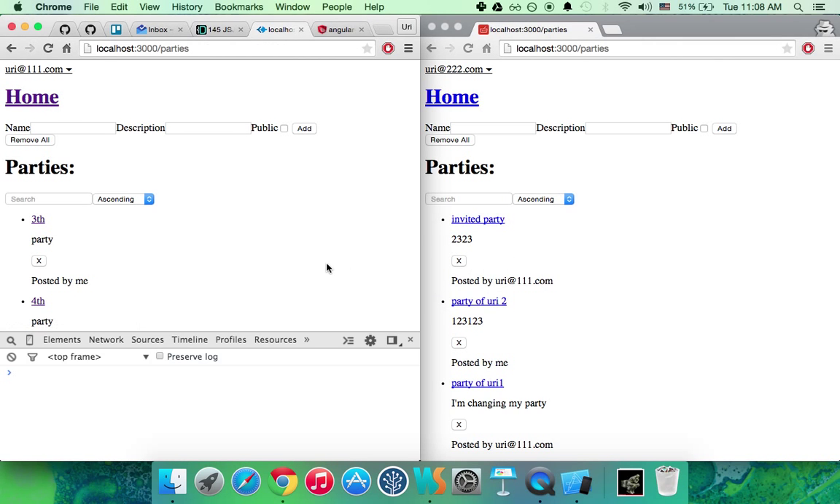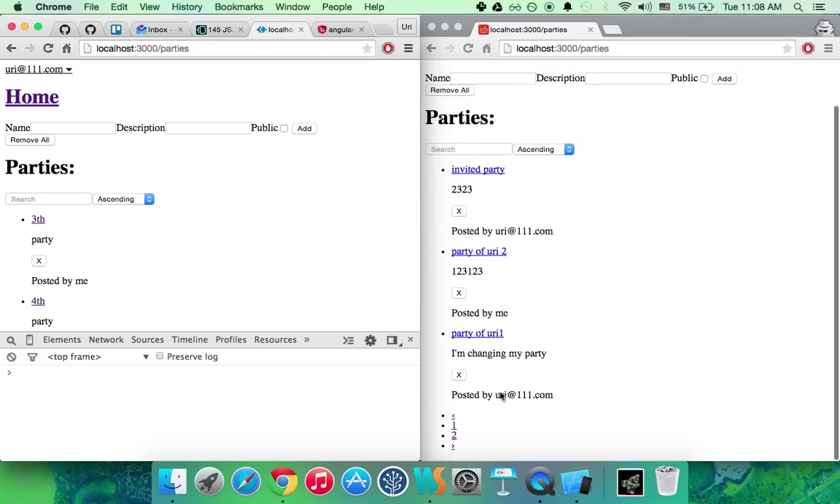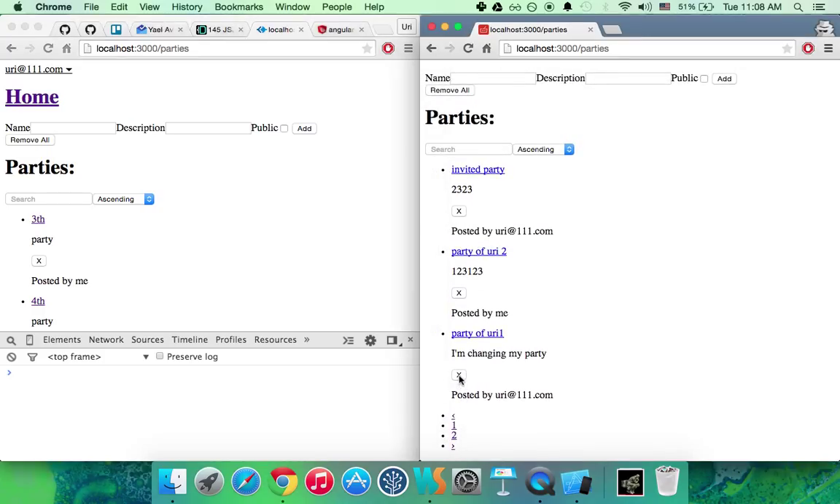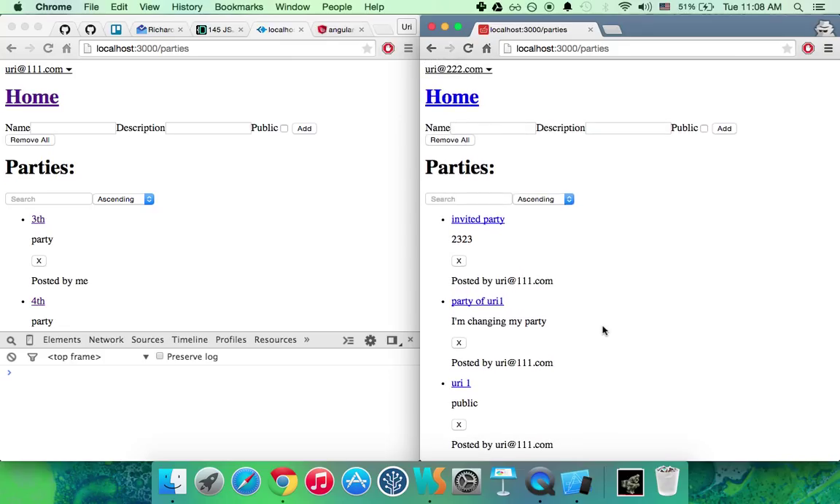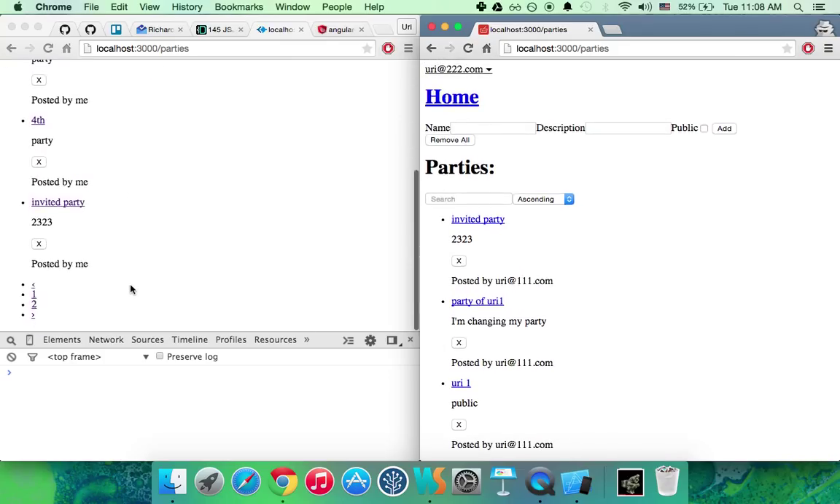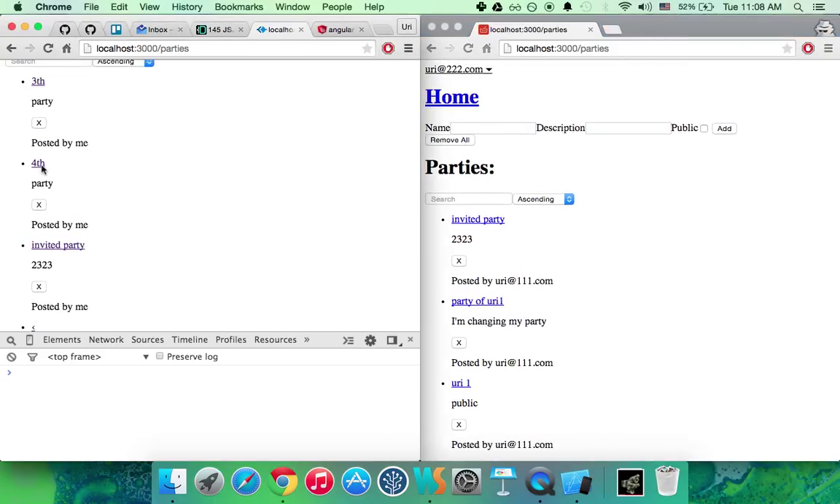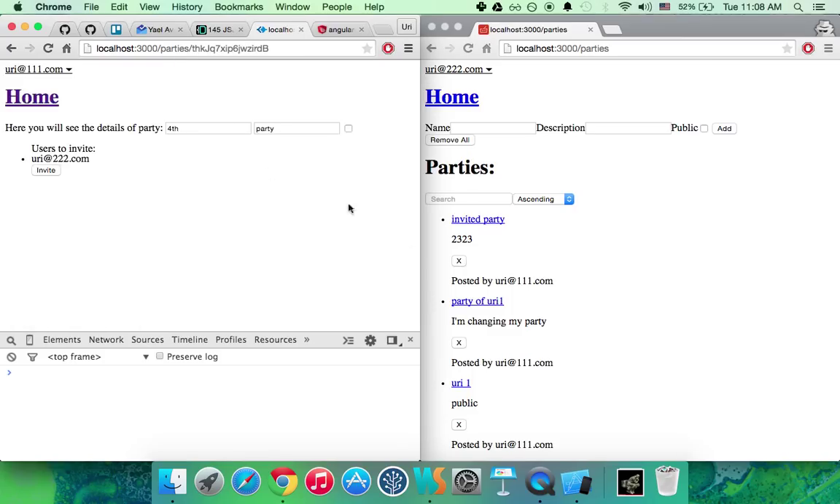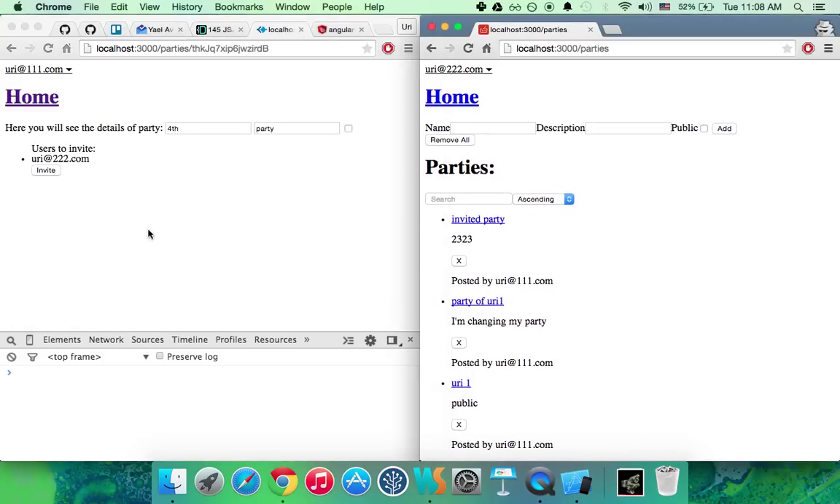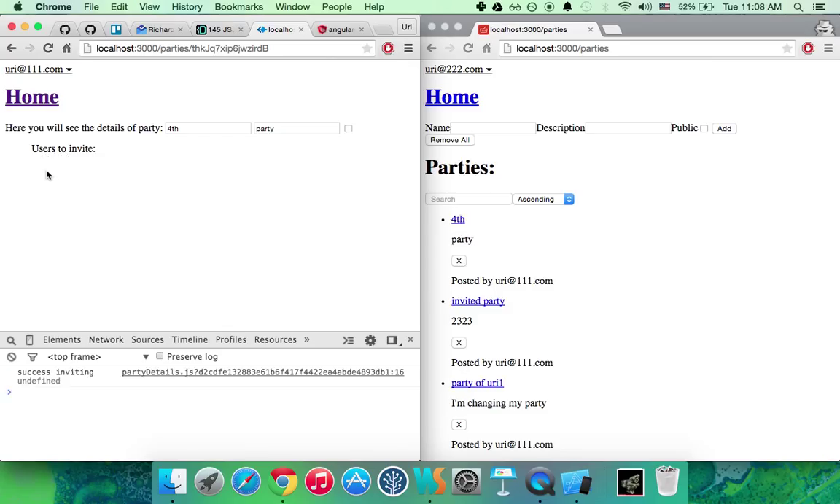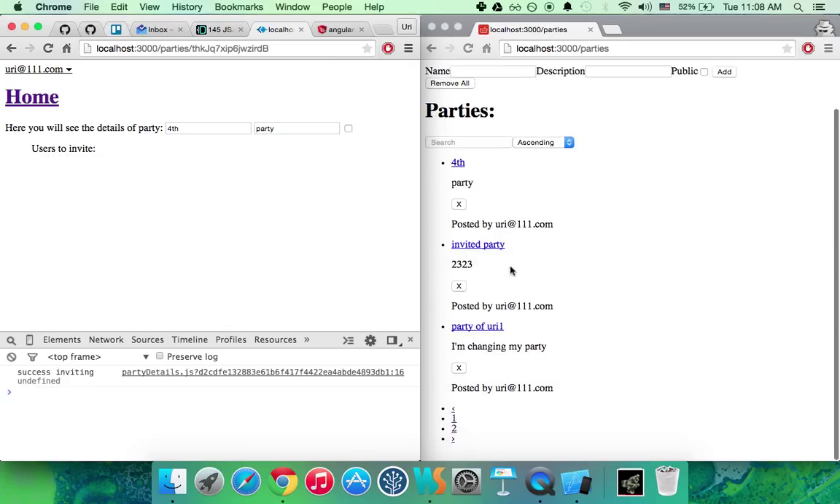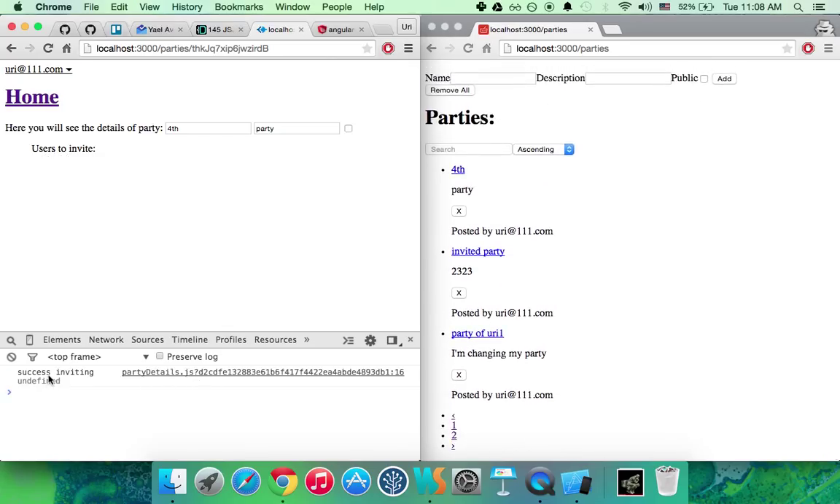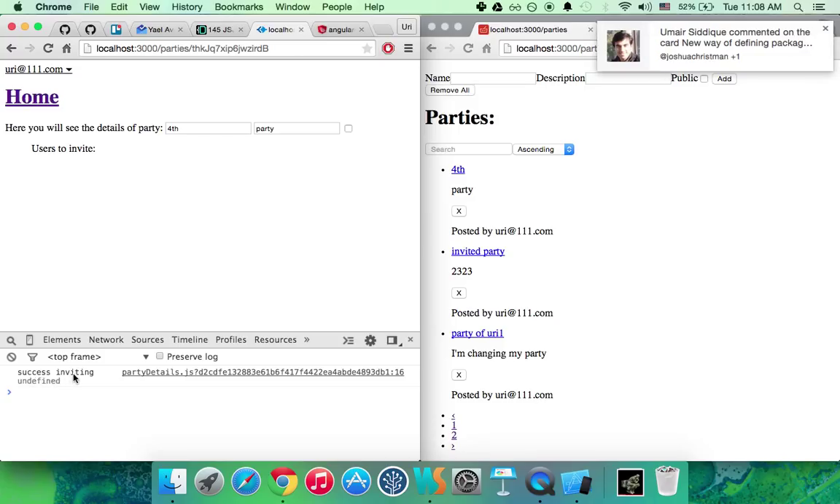And let's go to another party that we're not invited to. So first, let's remove one of our parties, and let's go to the fourth party that we're not invited to. Let's invite, and you can see that we got an inviting success.